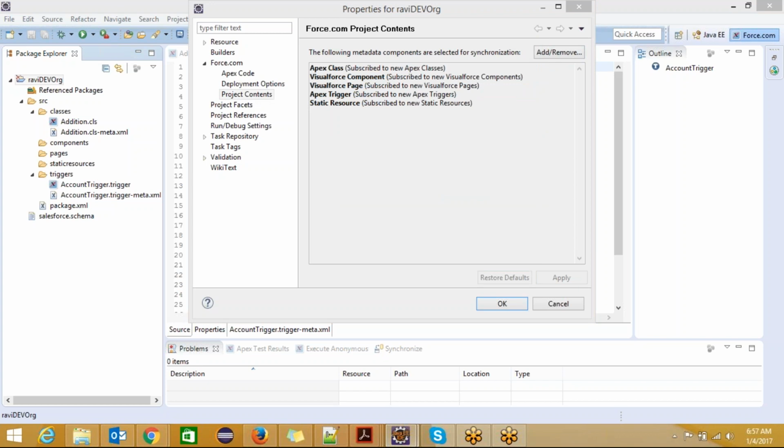Not only Eclipse, there are so many other IDEs also. You can use Sublime Text Editor, which also has a plugin. Right now for .NET, they also developed one more plugin for Visual Studio. So it's up to you. But Eclipse IDE is easier than all those IDEs. Okay. Thank you.